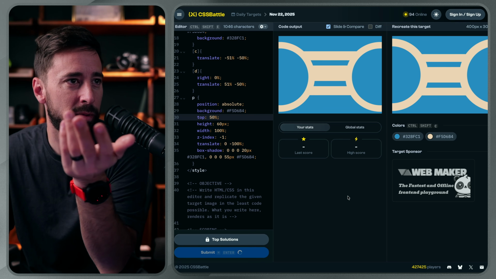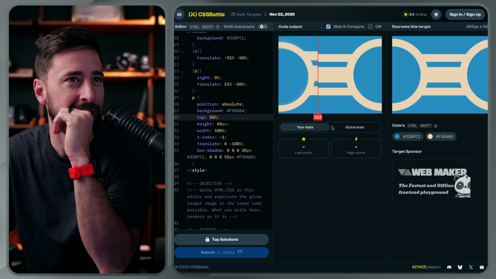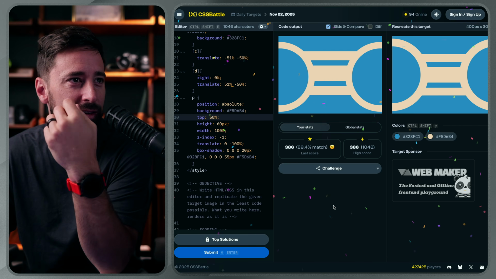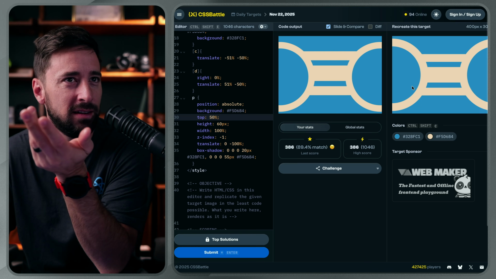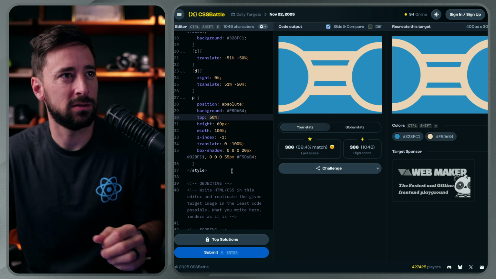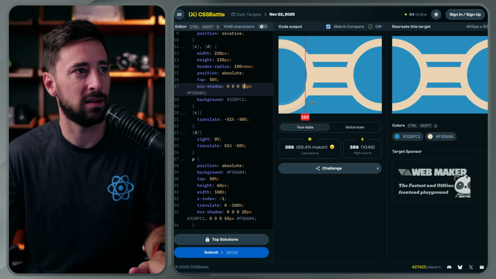All right, obviously this is going to be a bad score, but I don't know that I really feel like chasing. I scored 368. Okay, whatever. Does it not tell you? I don't even think I have an account here. Okay, so should we try to figure this out a little bit more? Probably. So let's at least get this a little more dialed in.